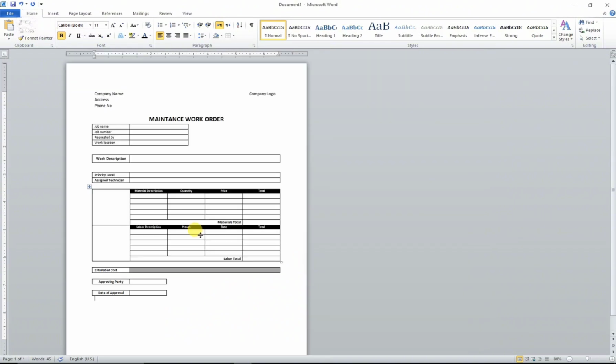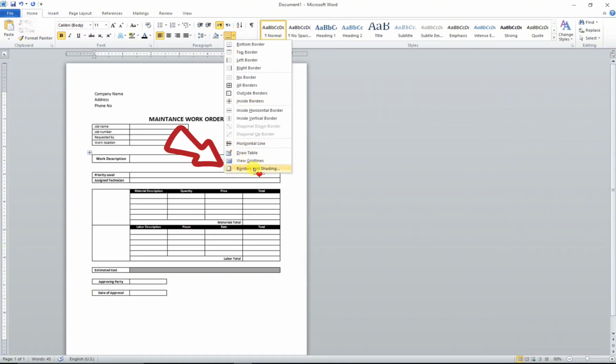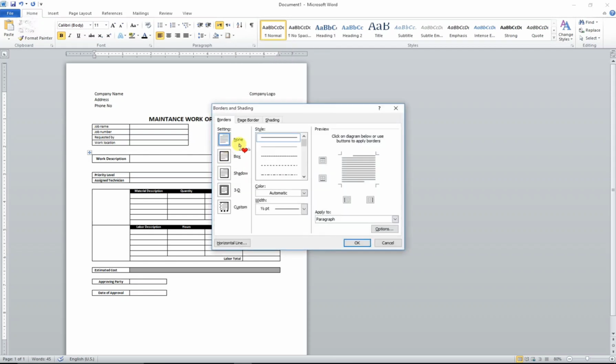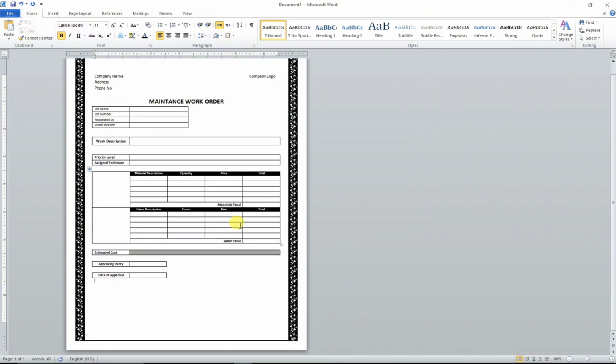Now look, page border and shading, click here, click page border, art, and select one style for page border. Okay.